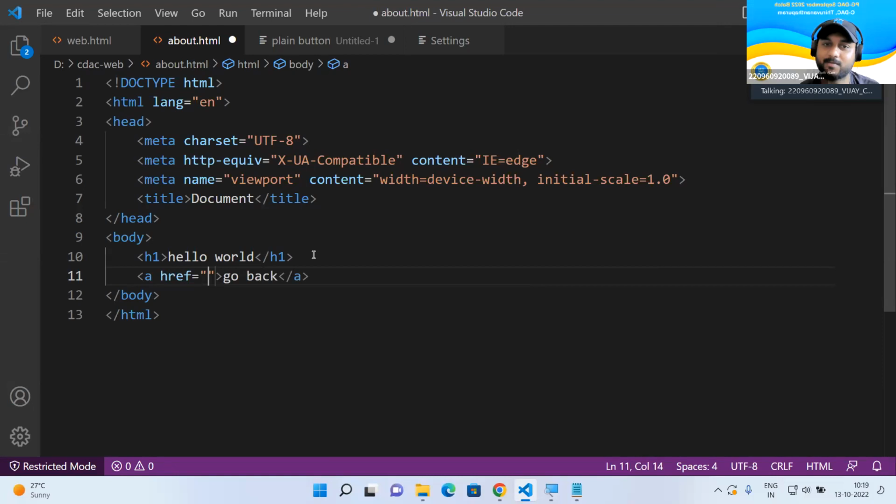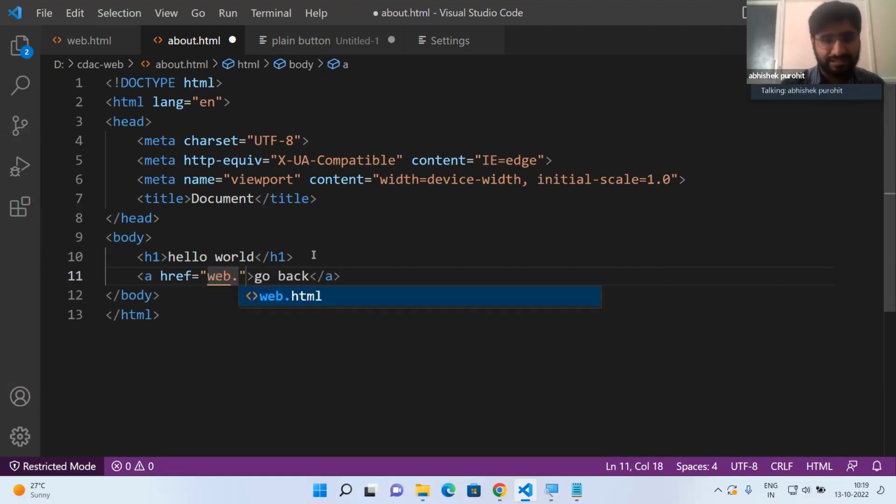Switching between two links only? Yes, switching between the two links. Like I'm writing the name of the page as web.html. Right now I'm writing the name of the page as a hard-coded value, but in a real-time application, we are not going to do this.